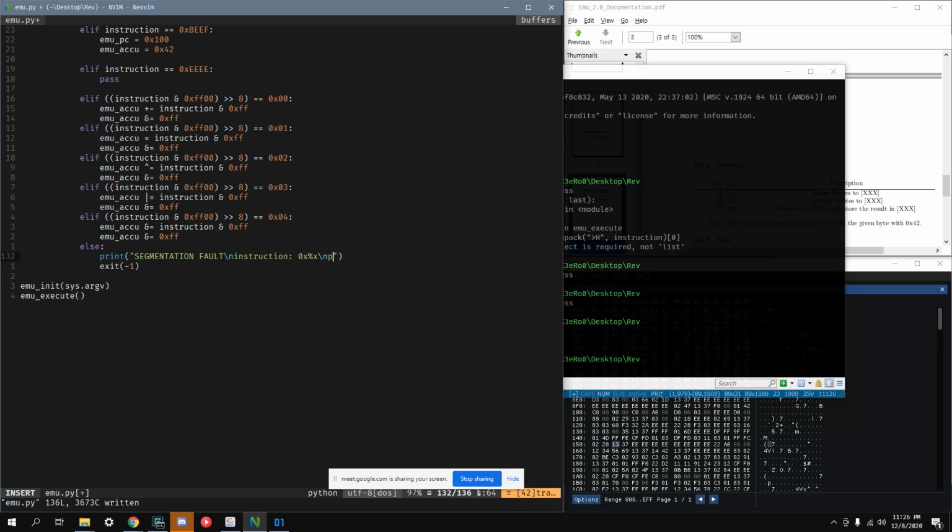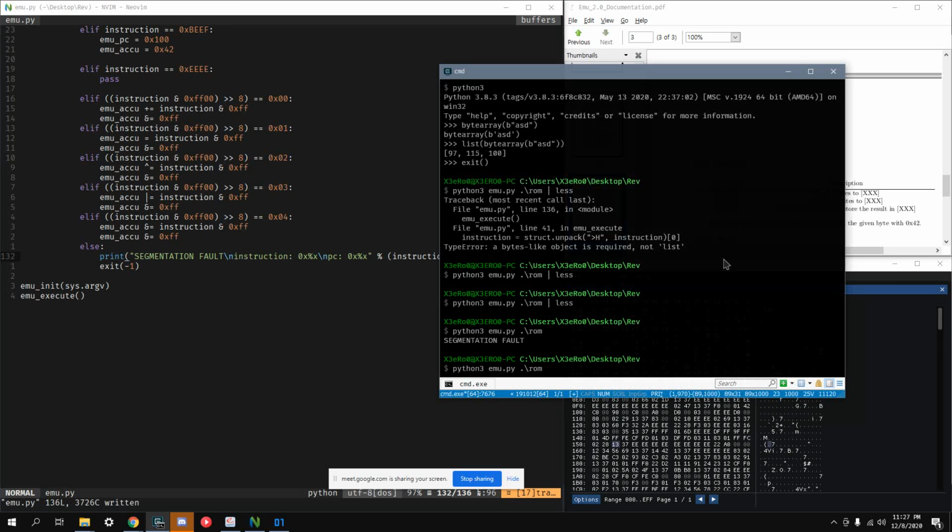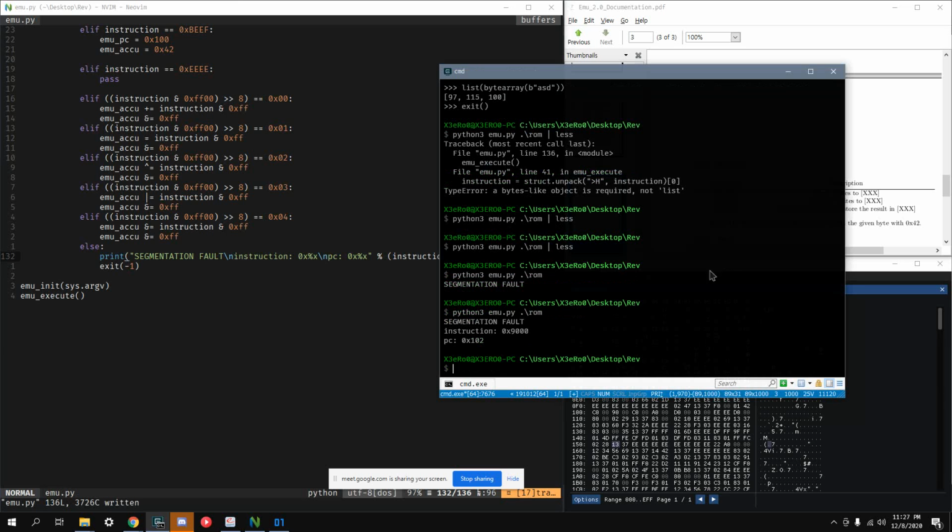Why do you guys use format strings instead of the format in Python? I don't like that. It's kind of nice. So I'll use instruction here, and I'll use mu pc. Oh shit.